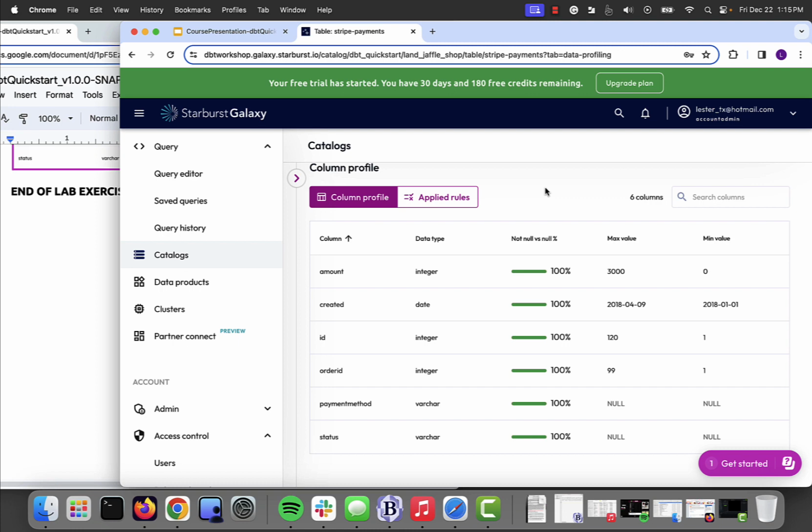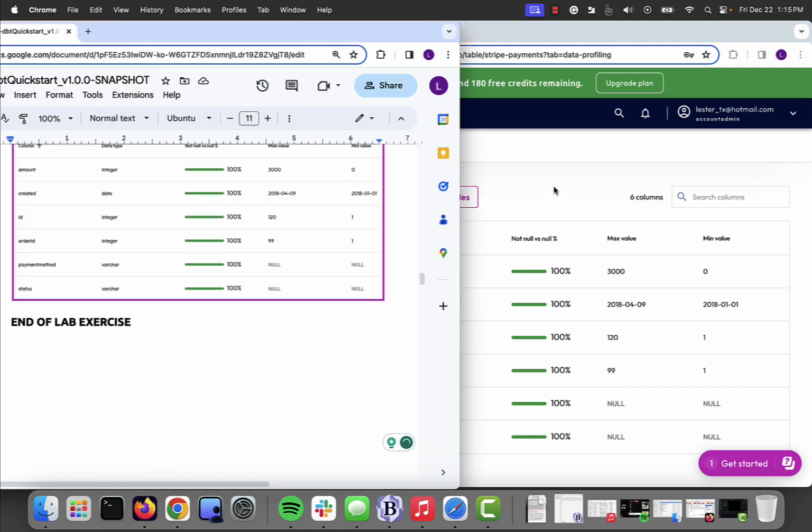For those that want to experiment, there's also a whole section called applied rules, but I'll let that be some self-experimentation. All right, that's it for lab number 2. Let's push on and work on lab number 3.